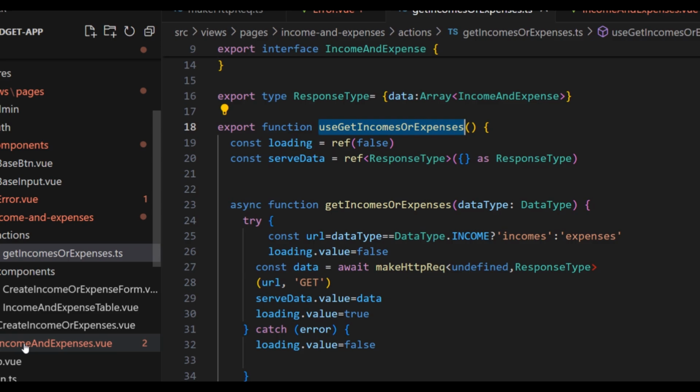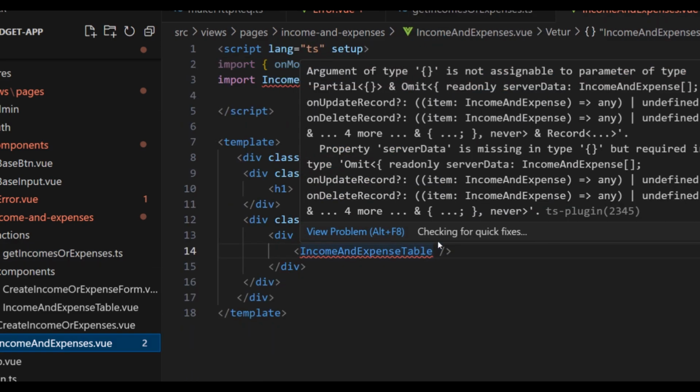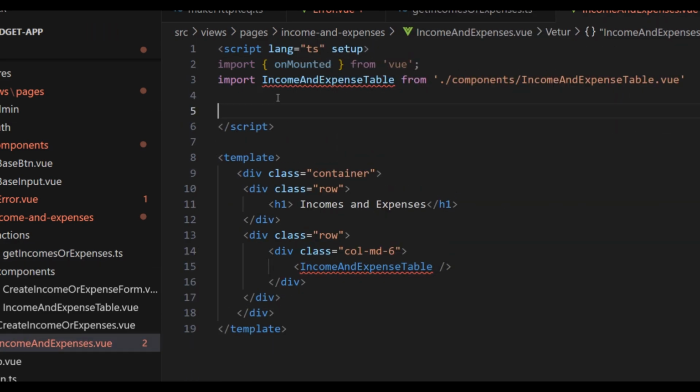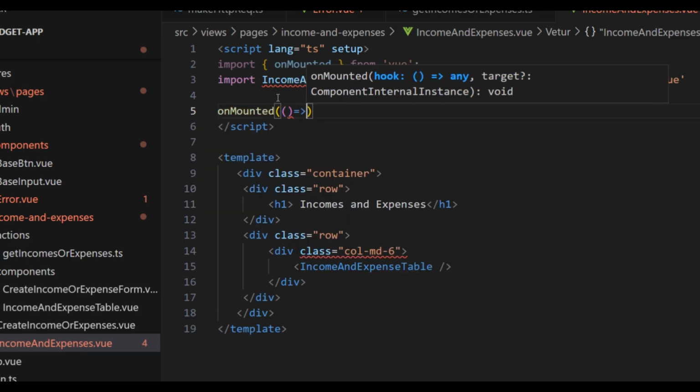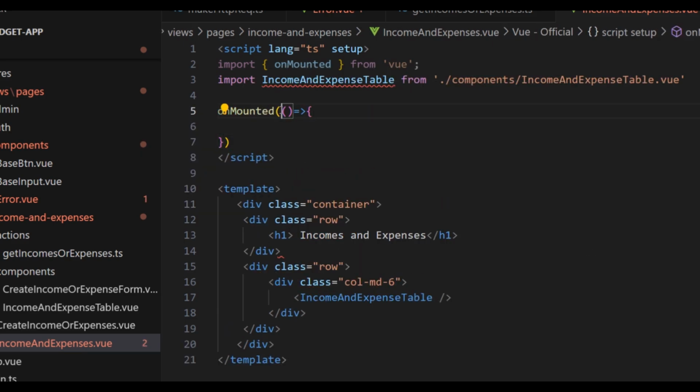Then we are going to export our useGetIncomesOrExpenses composable. We're going to move within the income and expenses page.vue. Then here we are going to call first the onMounted hook, and then we are going to say it takes a function, and this function is going to be an asynchronous function.